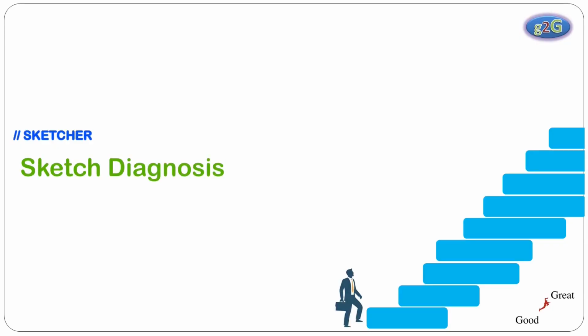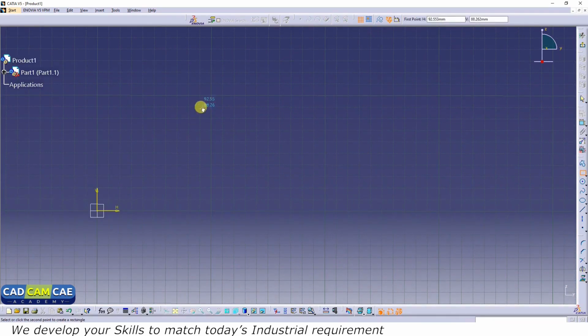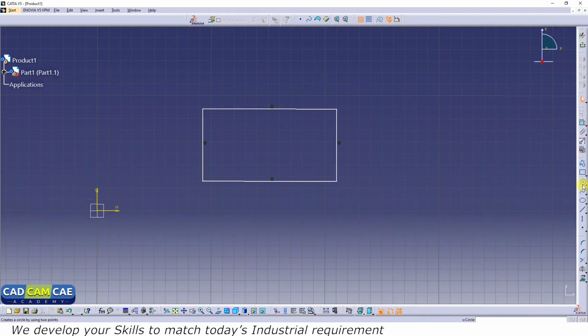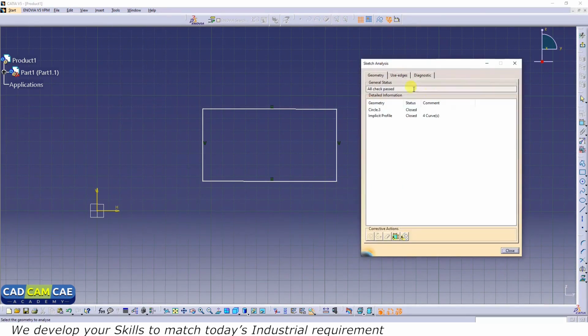So let's now talk about sketch diagnosis. It is also a part of a sketch analysis. Now let's see how we can use a quick geometry diagnosis. For that, let's create a rectangle, let's create a circle and quickly run sketch analysis.